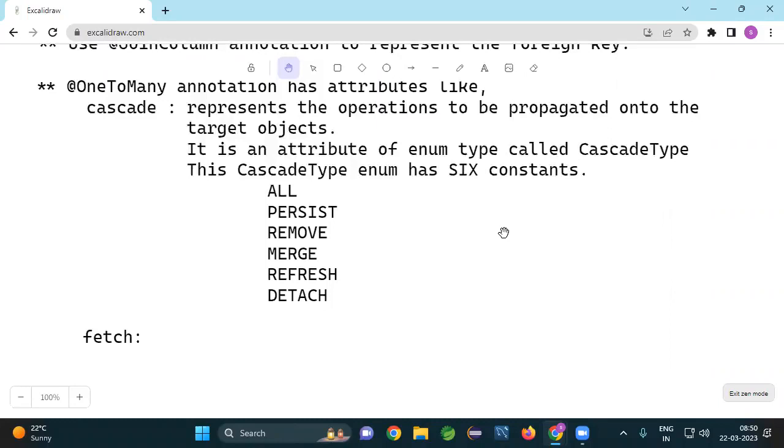If you set fetch type eager, then while loading a category from database, its products are also loaded. That's the meaning of eager loading. Default fetch type is lazy. Fetch type is also an enum. This fetch is an attribute of enum type that has two constants only. One is eager, second one is lazy. So what does fetch represent?